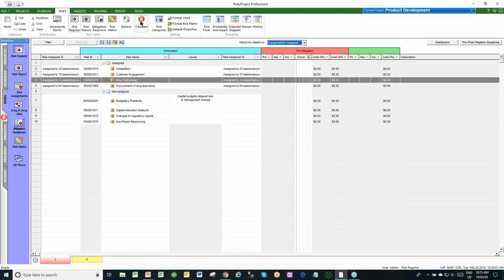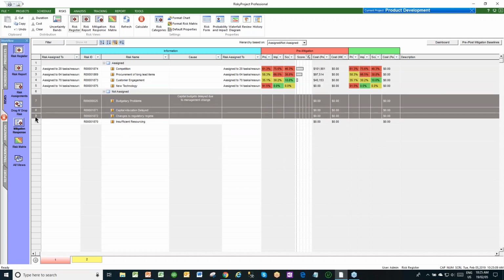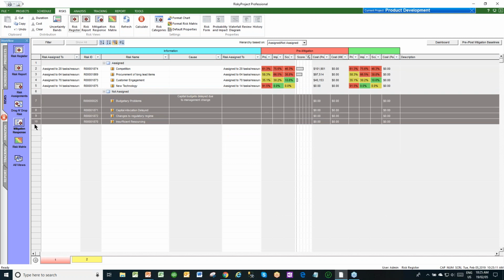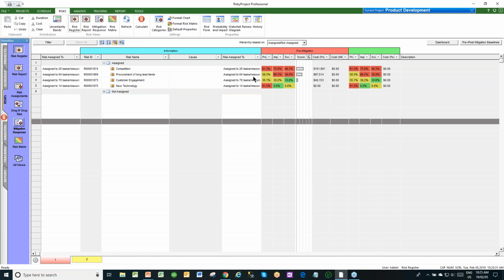So in this system, we have these risks. All of these risks are visible to the system. These ones have not been assigned. That means they've been enabled in the system, but right now we don't believe they're going to impact this project. They're not part of this project, so we haven't assigned them. We can hide them. We can also see our risk assessment right here of all the different risks that we have in the system.